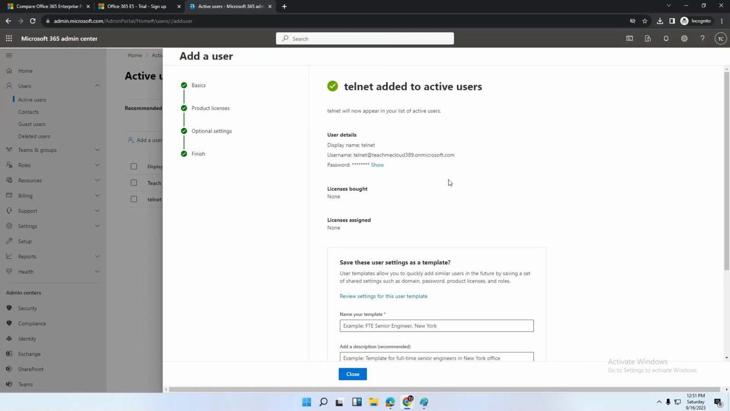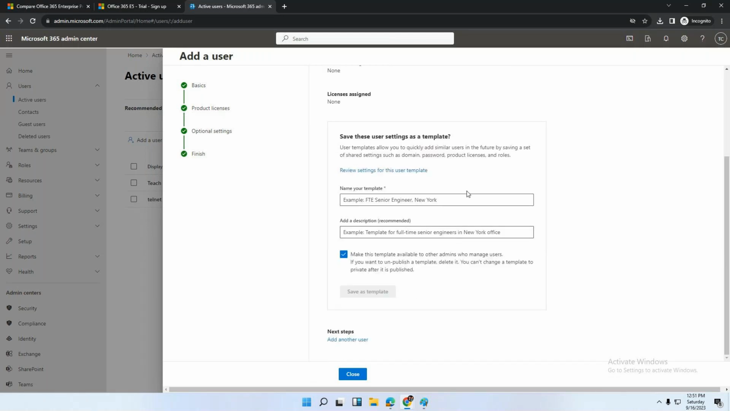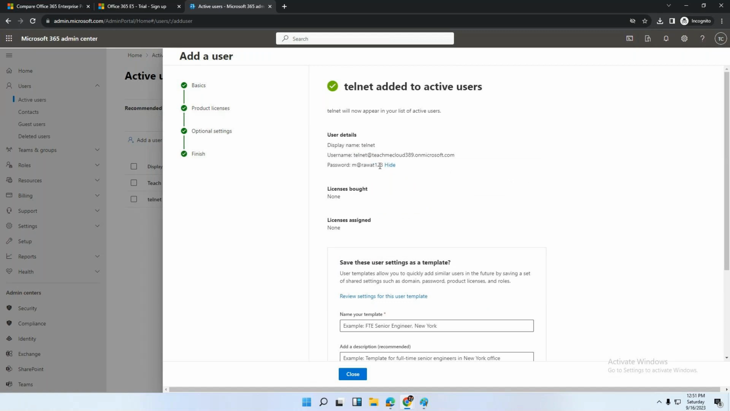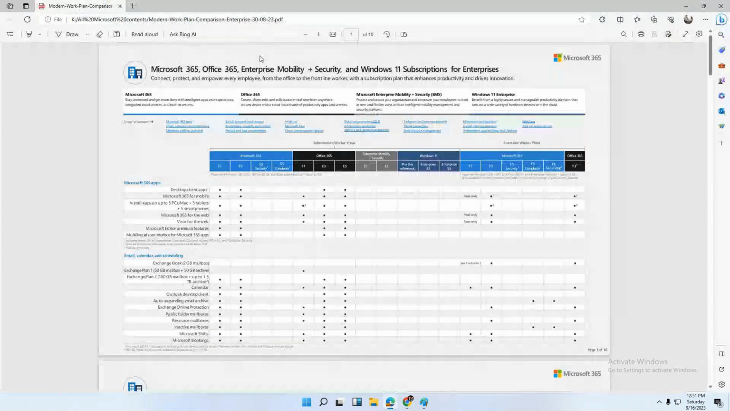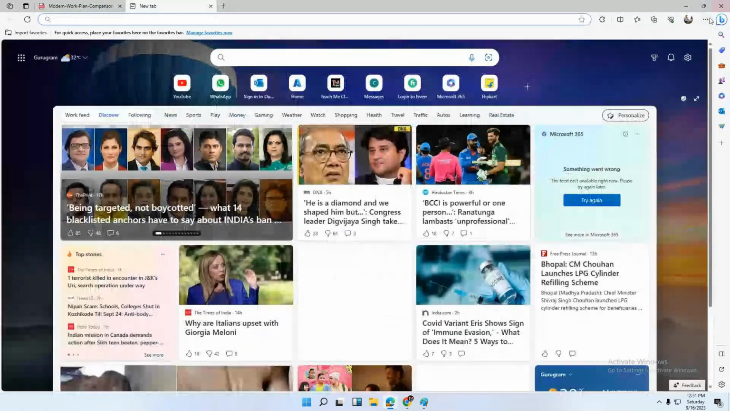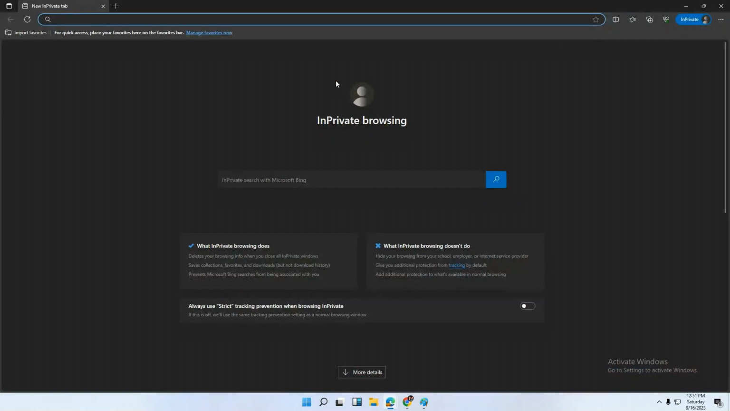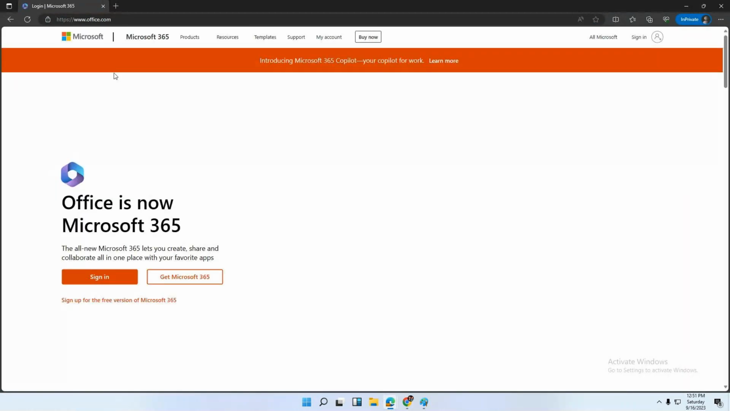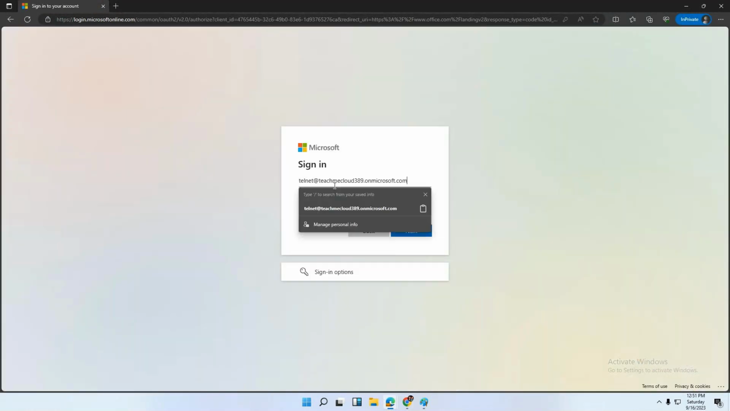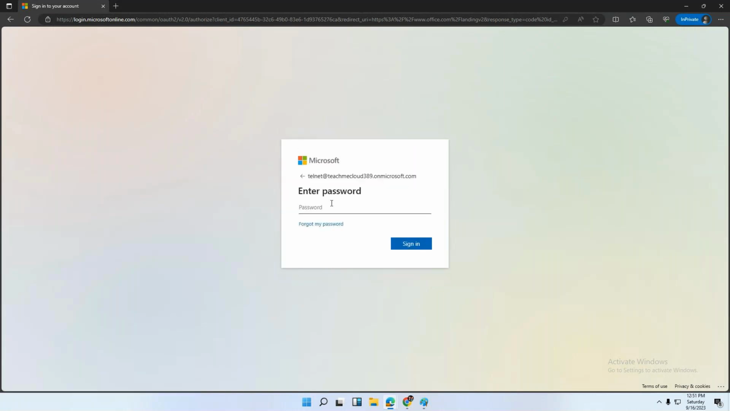Our user is ready to use. This is your username. I'm going to copy it. Password, I know my password that I configured. See, this is my password. So I'm just going to open it in an incognito window with the help of the Telnet user, office.com, sign in. This is the username, telnet at the teachmecloud 389.1 microsoft.com. Next, password.